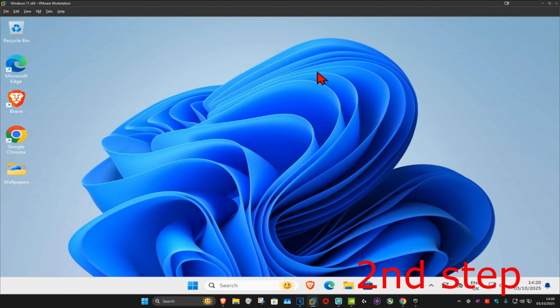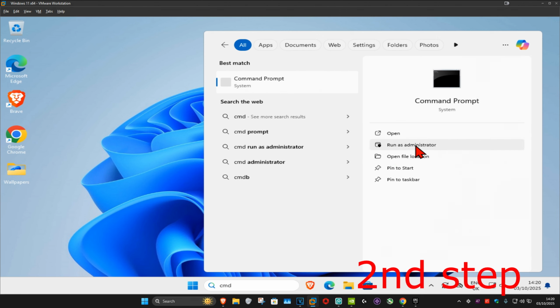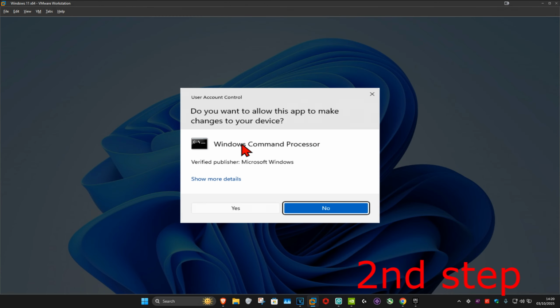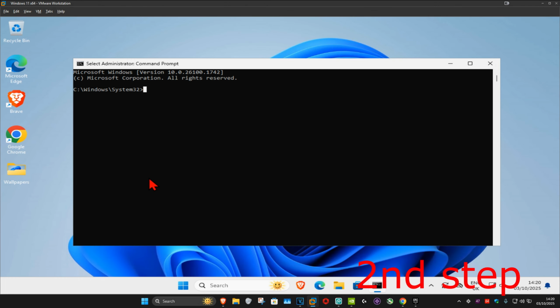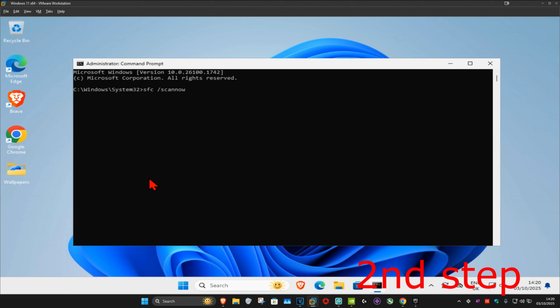For the next step, you want to go to search and type in CMD. Now you want to run it as administrator. And then click on yes. And now once you run this, you want to type in sfc /scan now. And then click on enter. And you now want to run this scan.